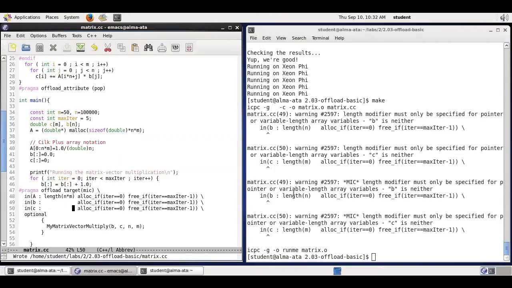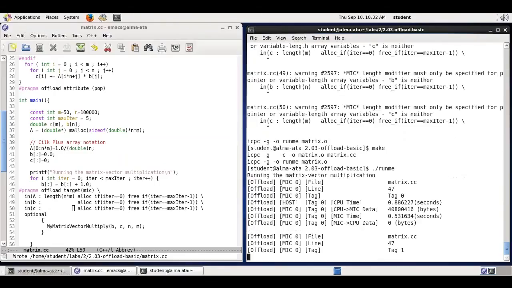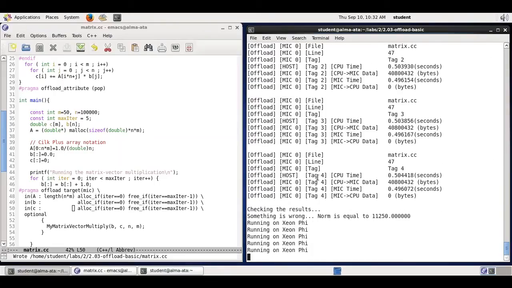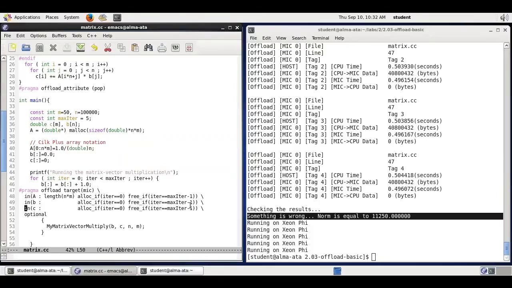And I will try to run it, and I hope to get an error now. Yes, I got the error. Something is wrong. The norm is incorrect. That's because I did my copying and pasting, and I forgot that vector C is actually the result, the output. So I don't have to send it in, but I have to send it out.